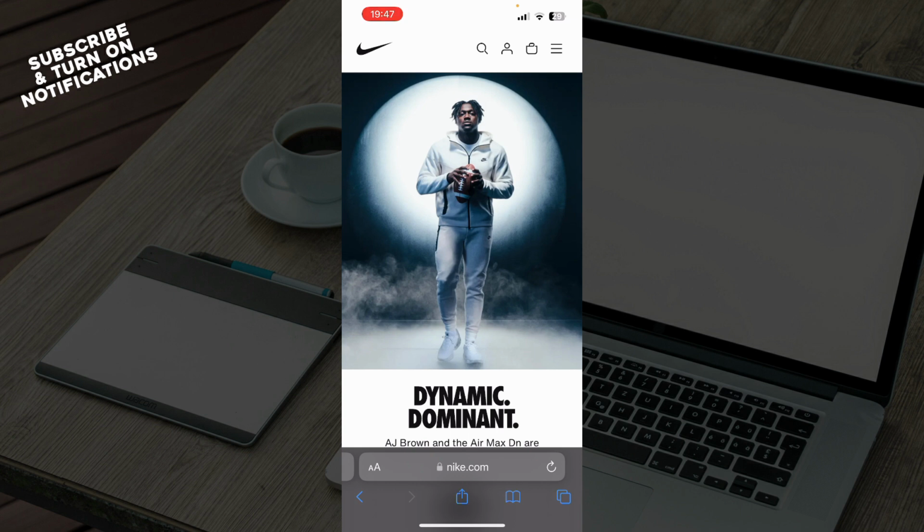Today I'll be showing you how to cancel an order on the Nike application. The first thing you need to do is go to the Google Play Store or the App Store and download the Nike application. Then you just need to log into your profile or register with Nike if you haven't already done that.